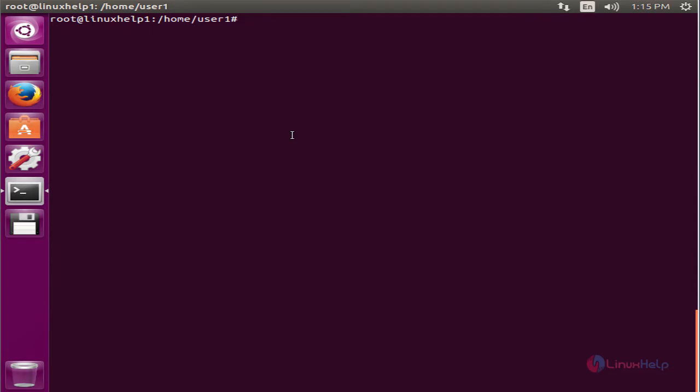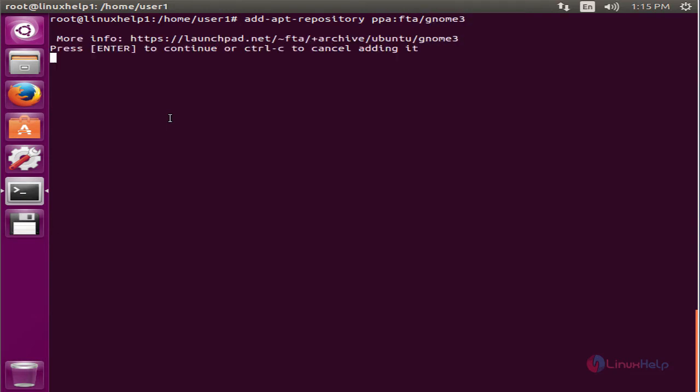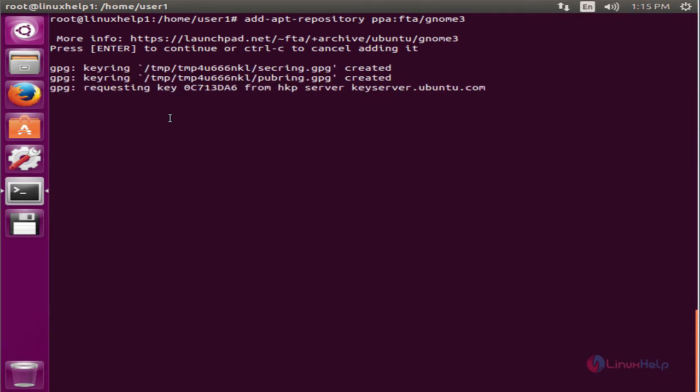First, you need to add the repository to the system. The command is add-apt-repository space ppa colon fta slash gnome3. Now give enter. Now again press enter to add the repository.